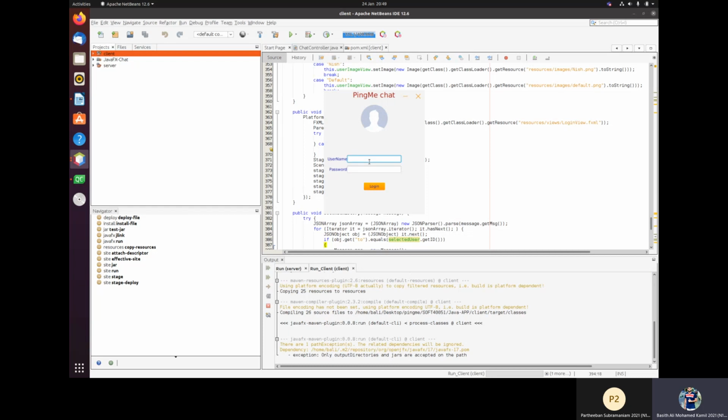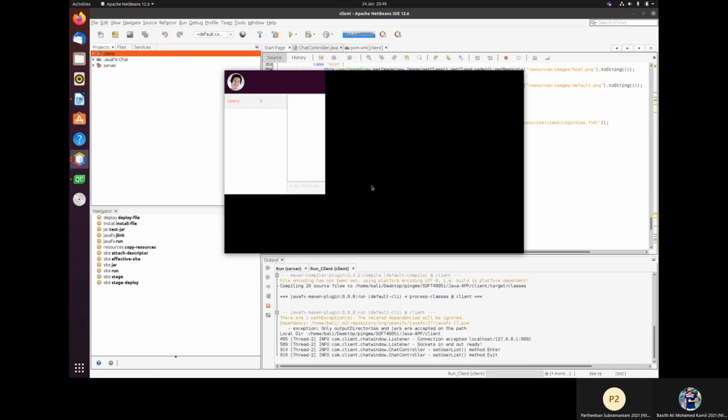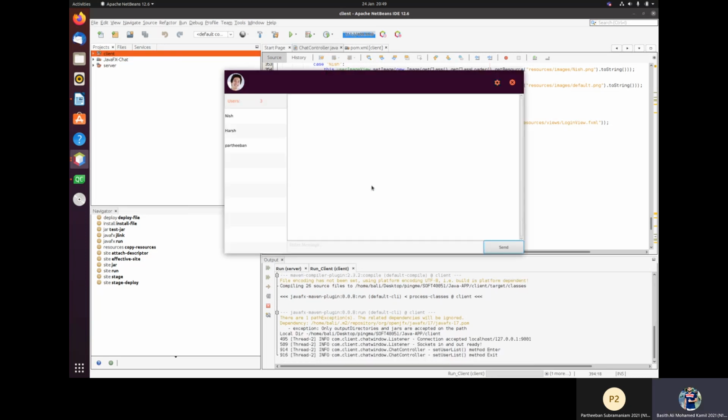We have verified it with a wrong password. Let's go with the password for user Ali. Yes, you can see the application is now running, and the chat screen is loaded for the user Ali.